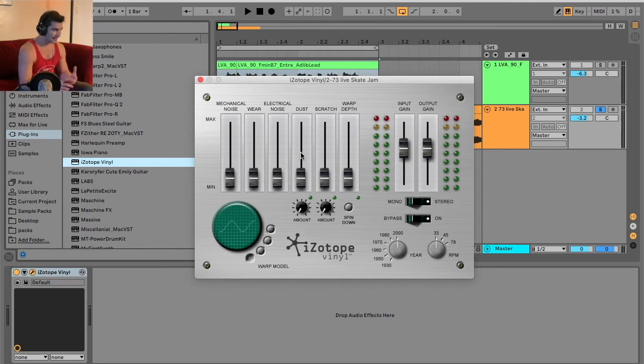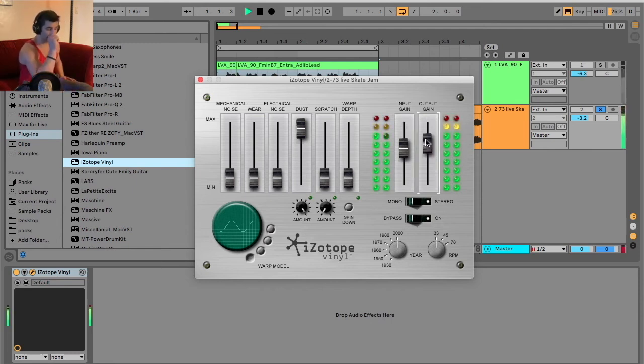But I think the second thing is when it comes to most vinyl effects and samples, it's usually just like you're hearing some dust or whatever. That's all you usually hear, right? And that's usually the only sample you get. So it's cool that you can actually affect everything.